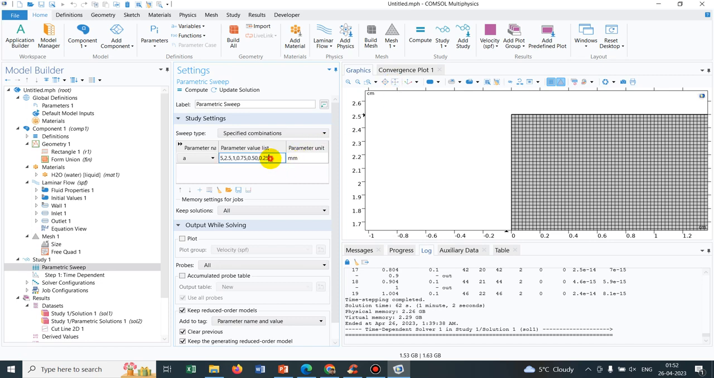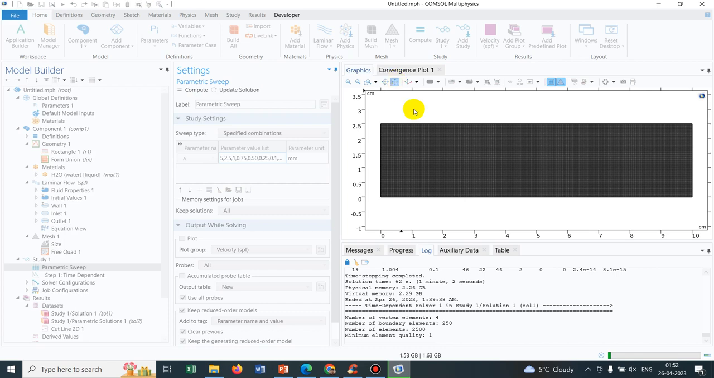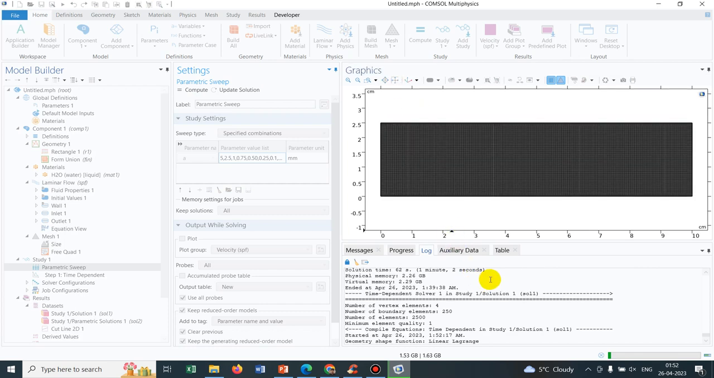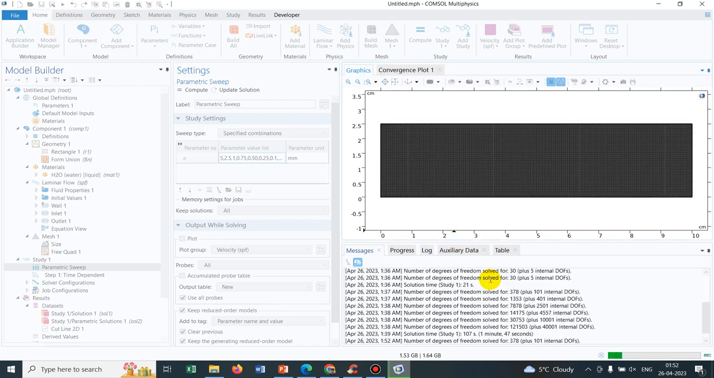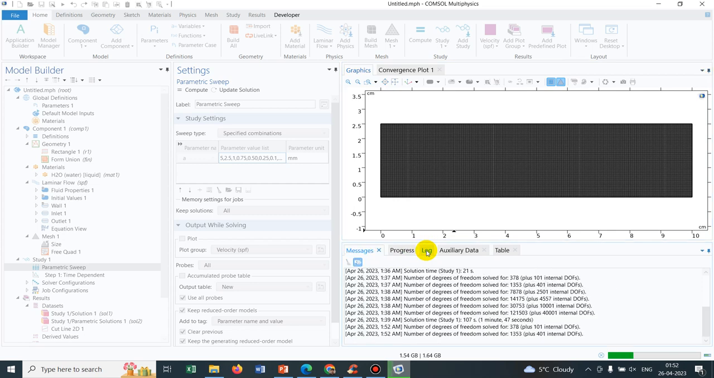I can take even smaller, say 0.1 and 0.01. Then I will run the simulation. It will take some time. So after I put on the simulation, I can discuss the logic. So the logic is for every mesh element you take, the solution should be unique, or at least the difference between two solutions should be acceptable.